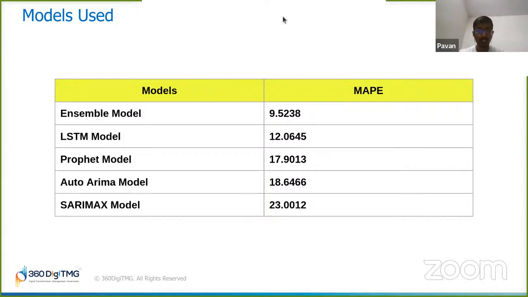Yeah. In this project, we experimented with several advanced forecasting models to find the best approach for our needs. These are some of the models we used: Ensemble model, LSTM, Prophet, AutoArima model, and Sarimax model. We know that the Ensemble model combines predictions from multiple models for improved accuracy. LSTM is a recurrent neural network that captures long-term patterns in time series data. Another one is Prophet, developed by Facebook, which handles seasonality and trends effectively. Like this, these are the models used for various scenarios.